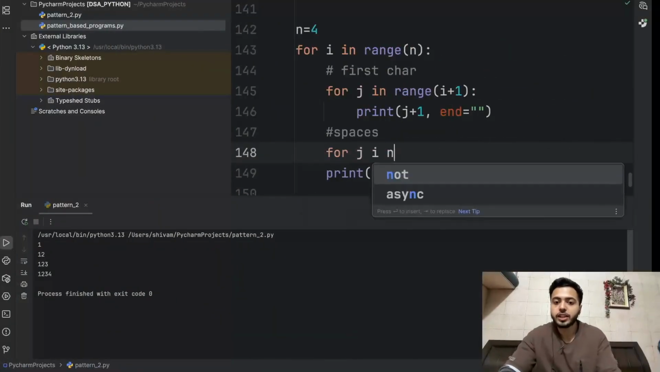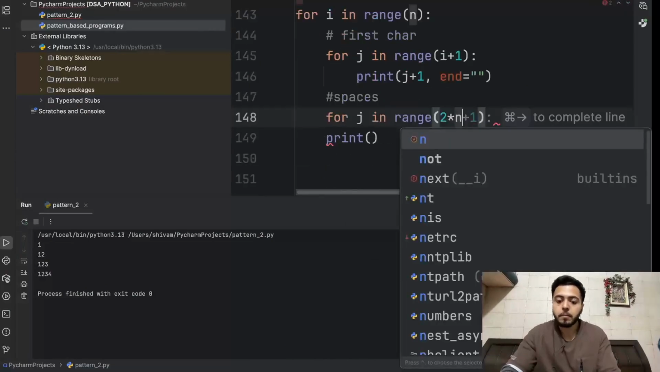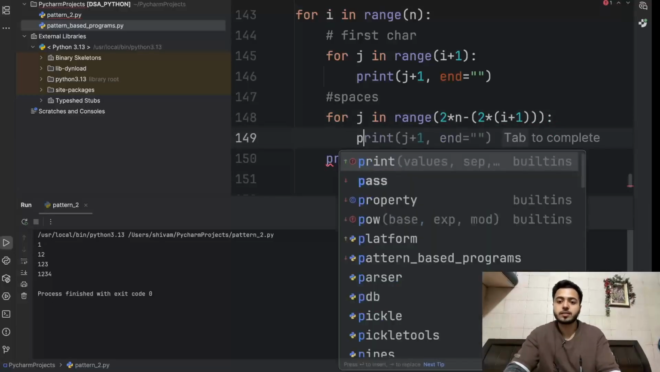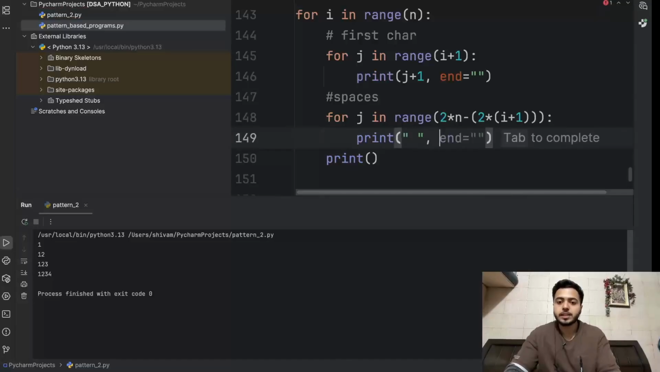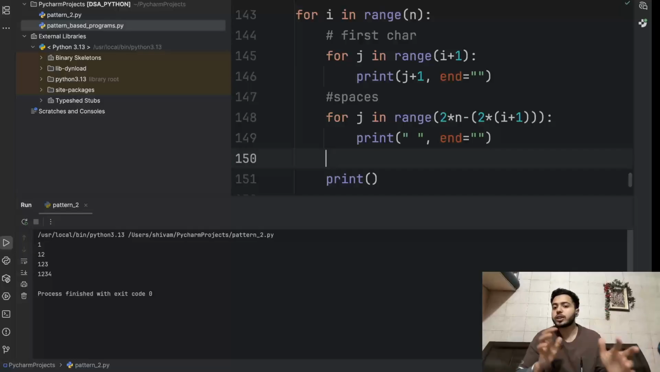For j in range, what was that? 2 into n minus 2 into i plus 1. This is the number of spaces. Print space and this. Okay. Now the characters. Now again, we are done with this. We are done with the spaces.